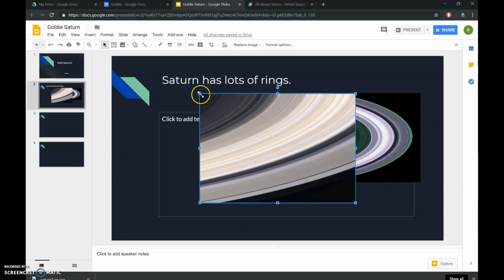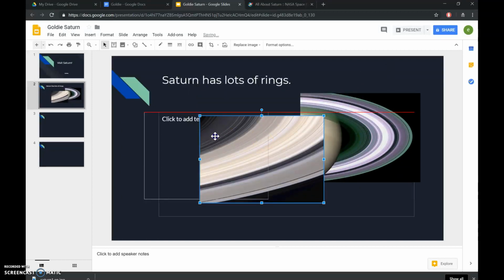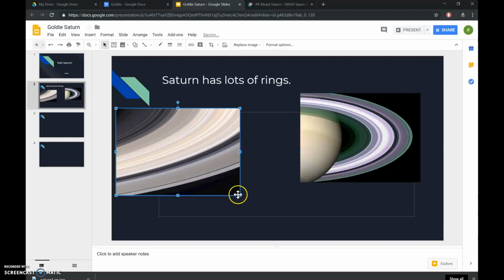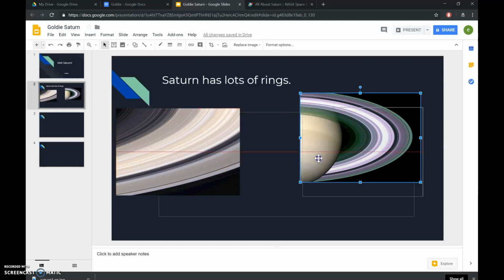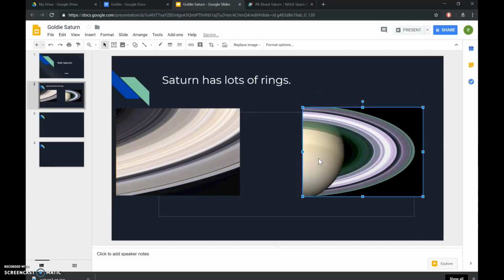And again, you can resize it using the corners, and you can click and drag it like that. There we go. That's it. Now you have two different methods for inserting and resizing a picture for your Google Slides presentation.